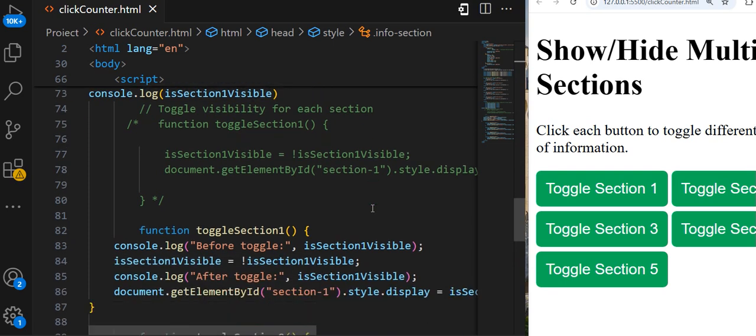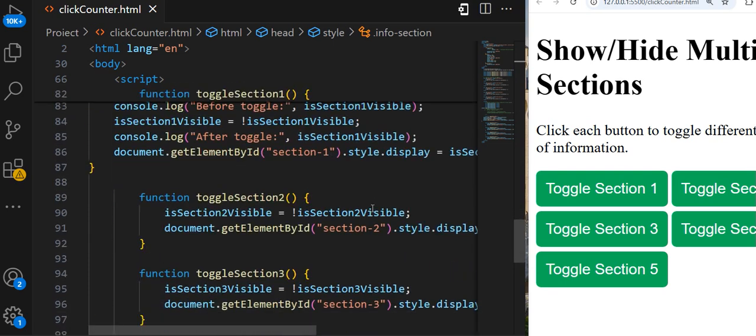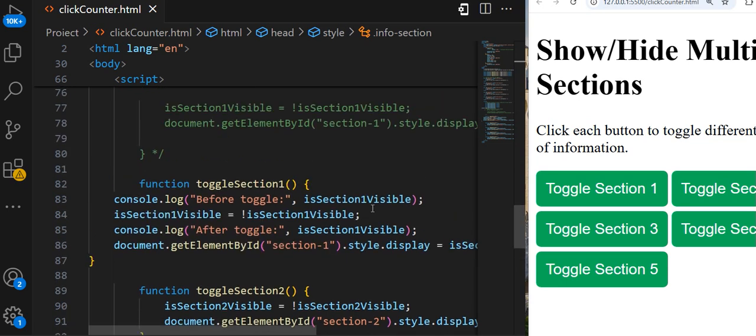And after, I create a function for each button, and in this function I put this toggle: isSection1Visible equals negation of isSection1Visible. This is practically the syntax for a toggle in JavaScript, and I can read this: if it's true it will be false, if it's false it will be true, because it will be reversed.